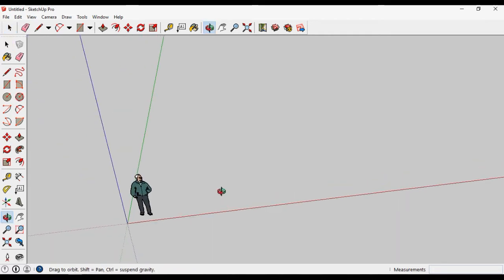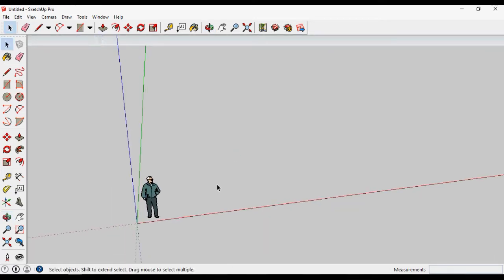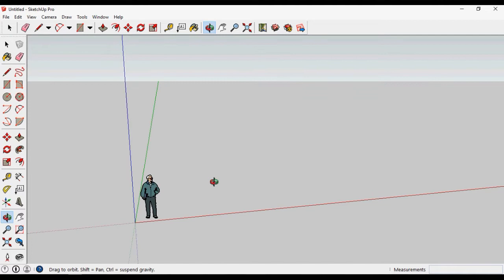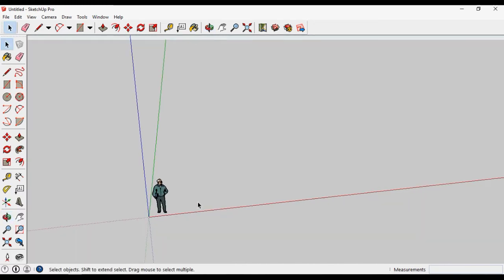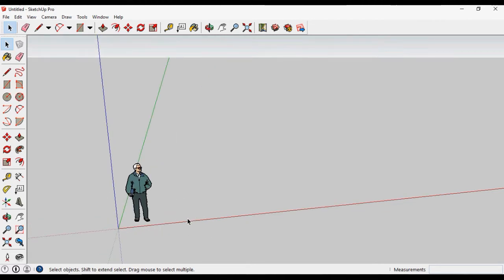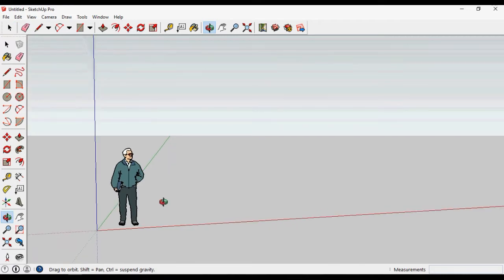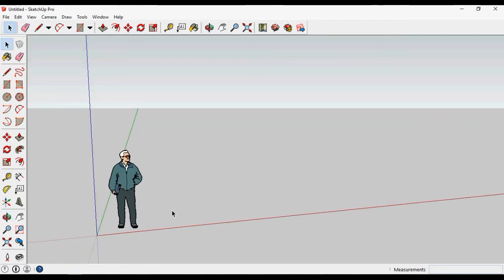Right, you will get some space here where you can build your model. In this you will get three axes: red, green and blue. These axes are perpendicular to each other, right? The blue axis is perpendicular to both the red and green axes, which gives us height, right?